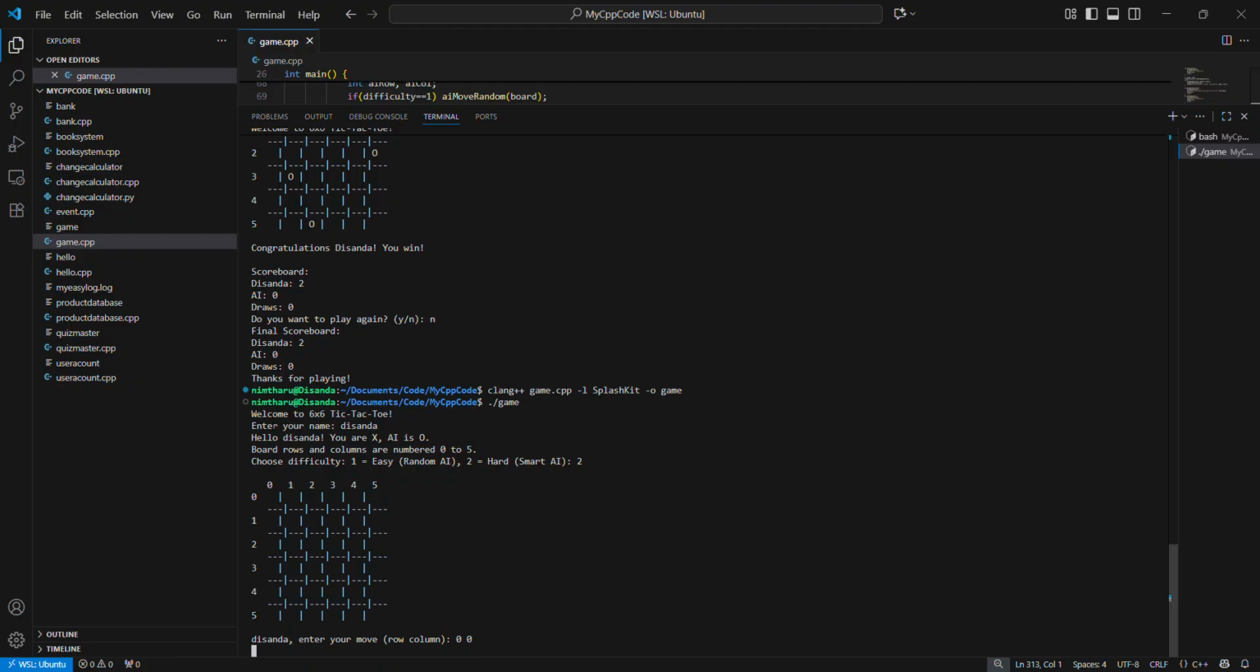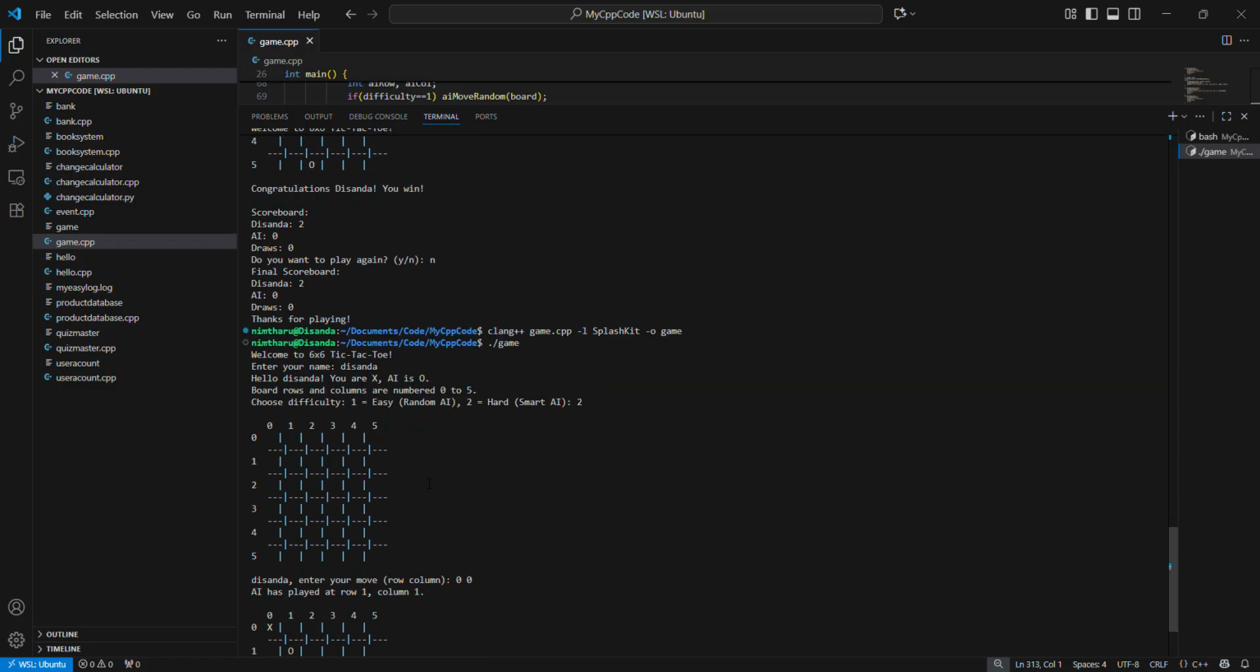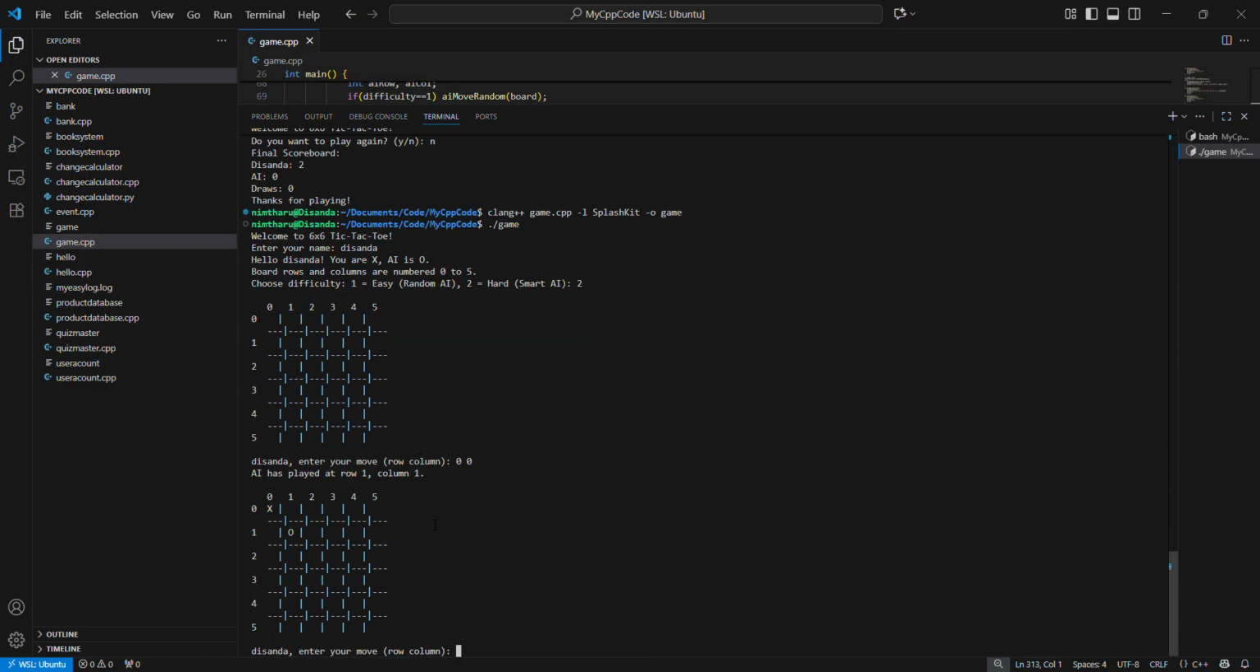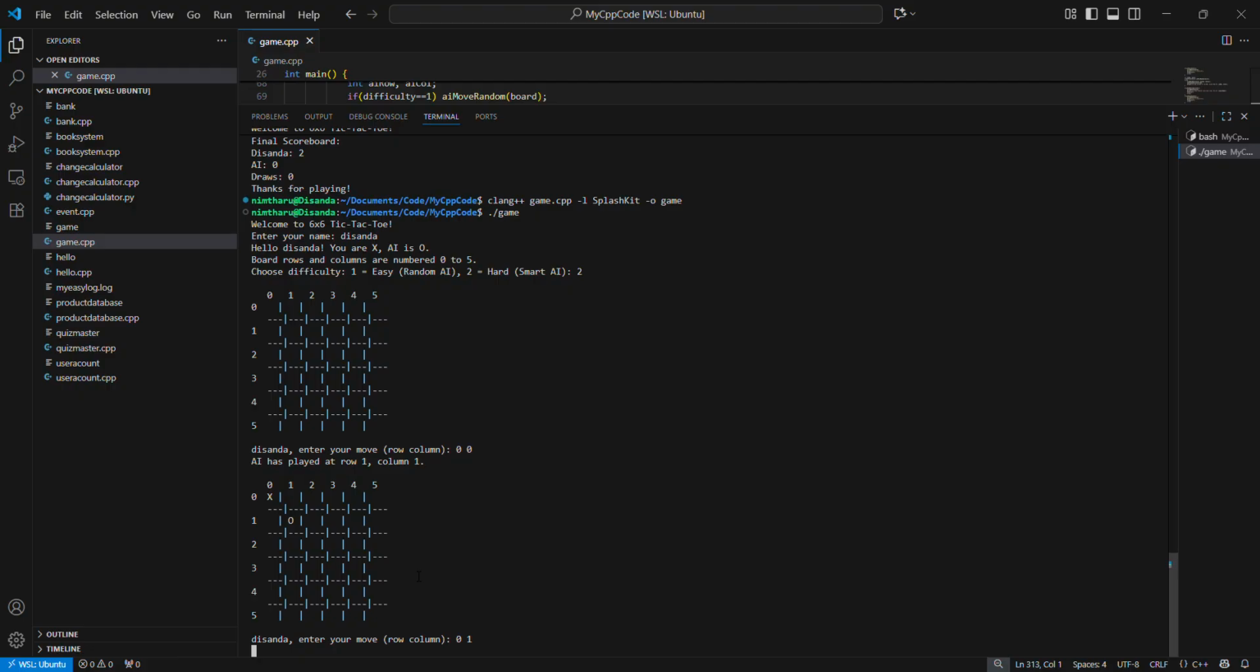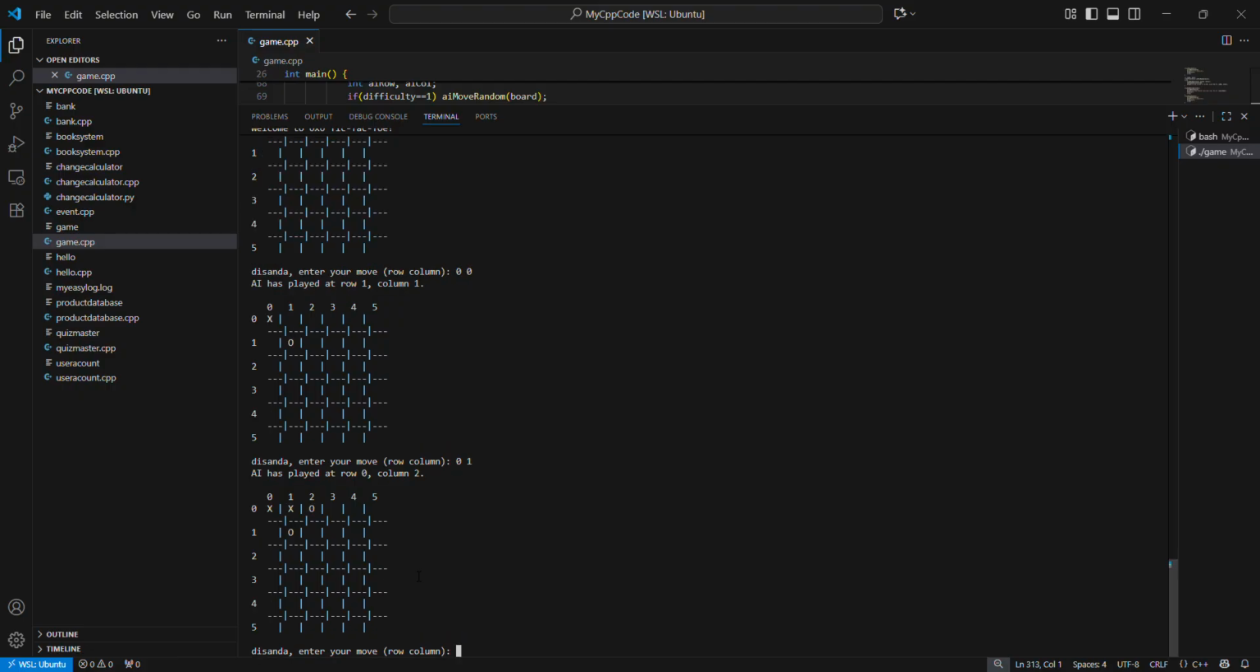I'll choose 0 by 0 again, and you can see. So now I'm going to say 0 by 1. The AI probably will put it in 0 2. Let's see. Like I said, it places its mark at row 0, second column.